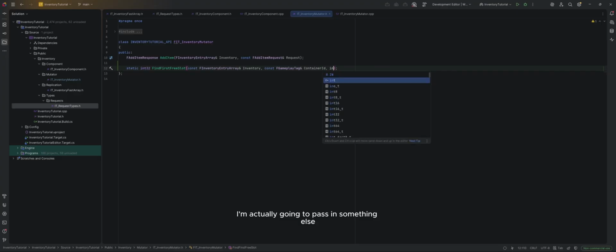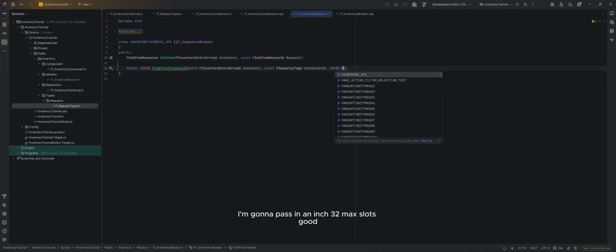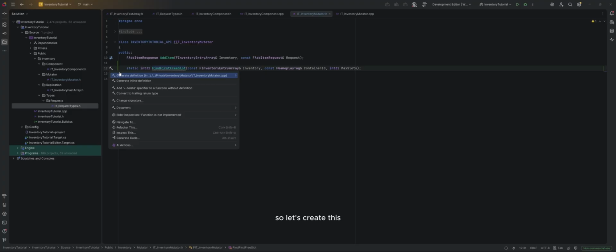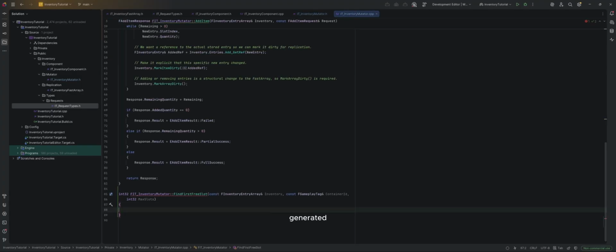I'm actually going to pass in something else. I'm gonna pass in an int32 MaxSlots, because we will need that too. MaxSlots is the size of the container. So let's say for example your player inventory has, I don't know, 100 slots in it before it's completely full. So we need to know what's the size of that container. So let's create this, generate it.